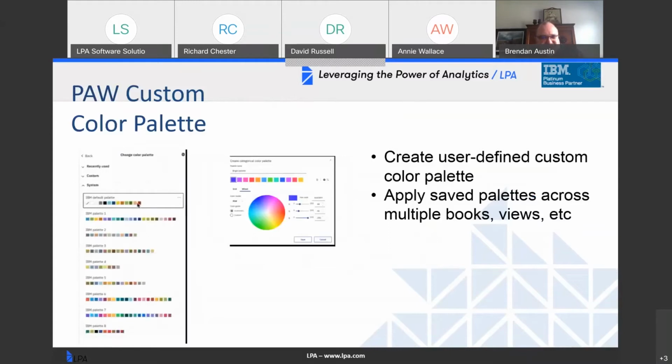Another big change to Planning Analytics Workspace is the addition of a custom color palette. Before, you only had about 10 colors to pick from, and I think there were 4 or 5 defined color palettes to choose from. You now have, I believe, 20 to choose from out of the box, and then you can create your own custom color palette as well. And you actually have the color wheel. You can create your own colors on there. You can name them and apply those palettes across multiple books or the entire system if you want to.